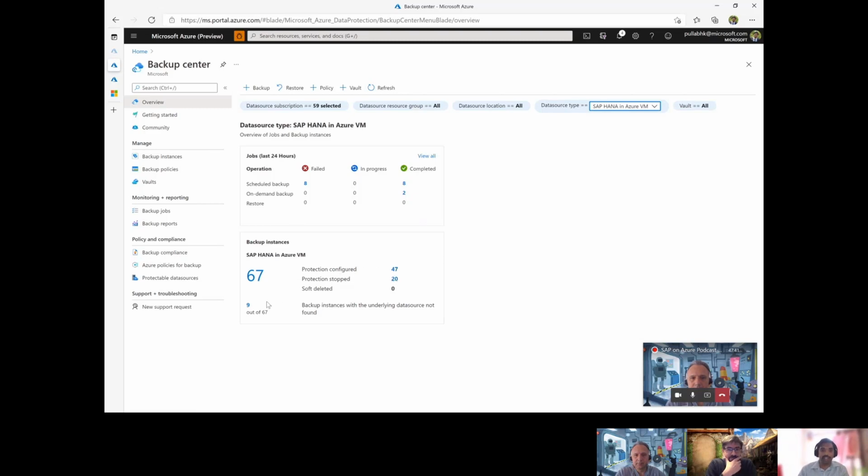It has been stopped for 20. By the way, watch out for this 9, because it looks like the underlying data source is not found. Usually people sometimes delete the source machines. And this is an interesting statistic: for 9 of these, we can't find the underlying data source. Go figure it out, right? If I click here, it will give you the list of all those machines.